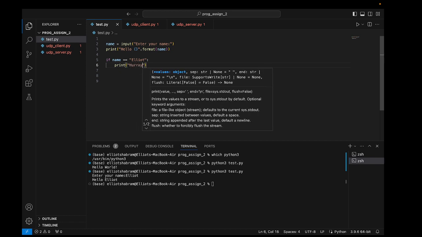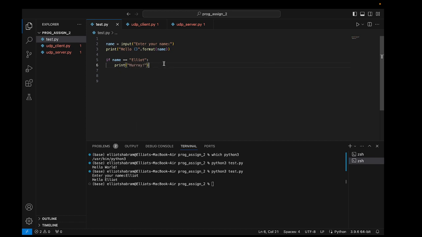So we'll just say hooray, because everybody's happy. So if the name is matching, hooray, see, there we go. So yeah, if statements are really simple.